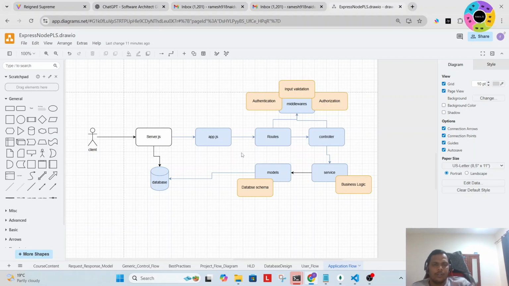Hello everyone. In this video, we're going to see how the flow will happen in our application. When a client sends a request to our server, the server will first connect to the database. It will make a connection beforehand, and it will transfer that request to the app.js.